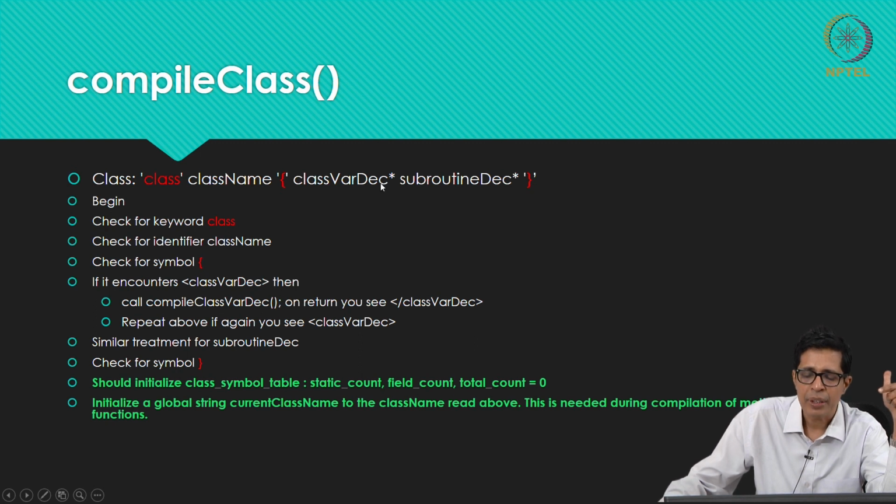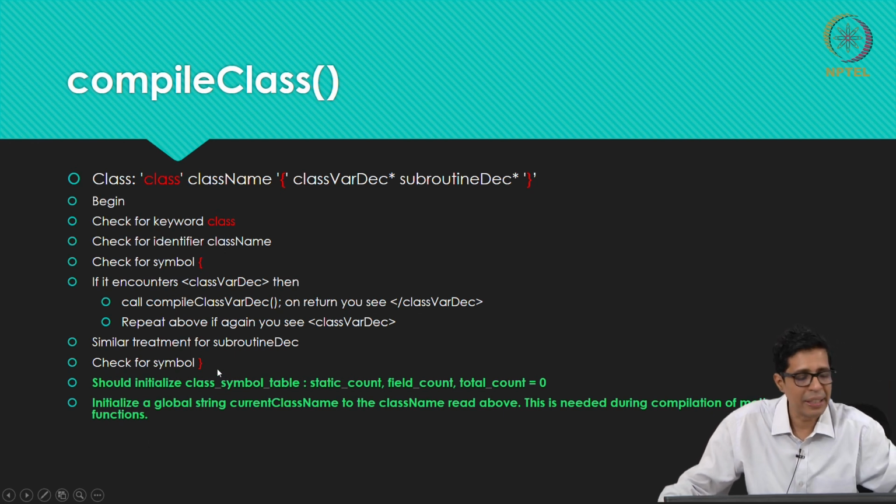Once this is over, I have subroutine dec, again with a star. Subroutine dec star means I could have multiple subroutine declarations, 0 or more. I may have a class where there are no subroutines also. So, a similar treatment is done for subroutine dec. If I see the subroutine dec tag, then I will call compile subroutine dec, and on return I will see whether the closing subroutine dec is there, and I will keep on doing it. At the end of this, I will check for the closing braces symbol. So, this is how compile class will work.